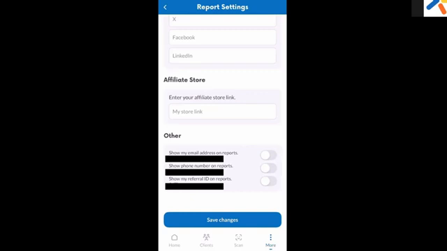Then on the bottom under other, it has toggle buttons. It says show my email address on reports. And where that little black bar is blocking, you'll actually be able to see your email address. So you'll know which email address will be displayed. If you do want it to display, just toggle it on. If you don't want it to display, off. Show phone number on reports. Again, that's up to you. Show my referral ID on reports. Again, that's up to you.